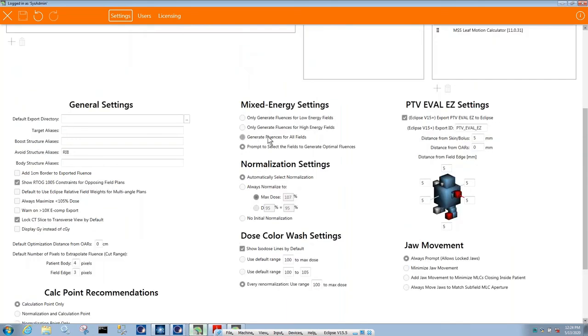For mixed energy settings, I like to always be prompted on which fields I would like optimized, but if your clinic only allows that lower energy to be optimized, you can always have it select that, so it's a little more automated. Now keep in mind, when you select this and you send a 10x and a 15x, EZFluence will always choose the lower energy. It's not always 6x, it's just the lower of the 2. Same thing with the high. If you have a 15 and an 18, it's always going to choose that 18x to optimize. And then you can always choose to generate all fluence. So this is just a way to streamline if your clinic's always the same.